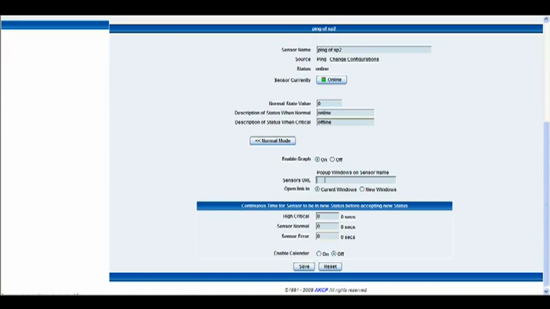Now unlike other sensors where you can type a website, what you'll want to type in here is http:// and then you want to type in the IP address of that unit. So again that would be 10.1.5.11. Let me just change that there. There we go. And then below that you can open the link in either the current window or the new window, and we'll leave that as it is.